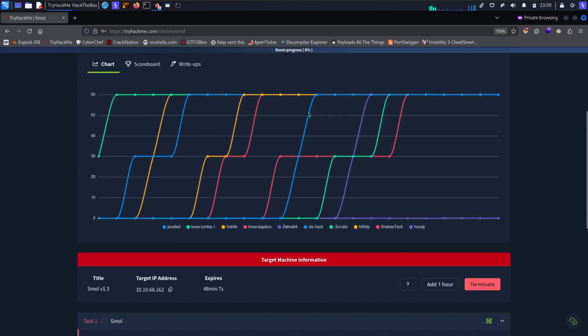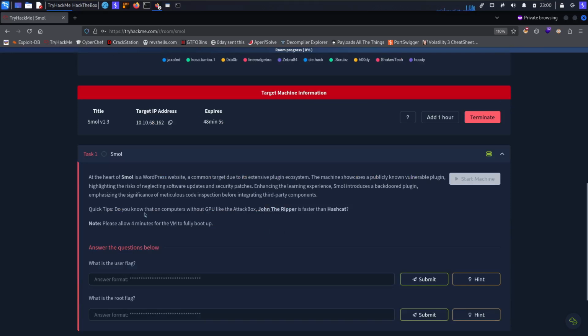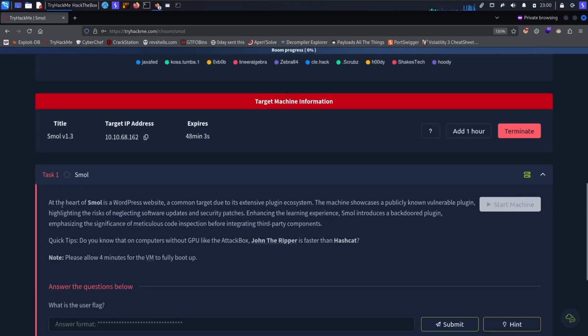It's a medium level box and I'll walk you guys through it, so let's just begin. Let's read the description of the box. It's a WordPress website that showcases a publicly known vulnerable plugin, highlighting the risk of neglecting software updates and security patches. Also introduces a backdoored plugin, emphasizing the significance of meticulous code inspection before integrating third-party components.